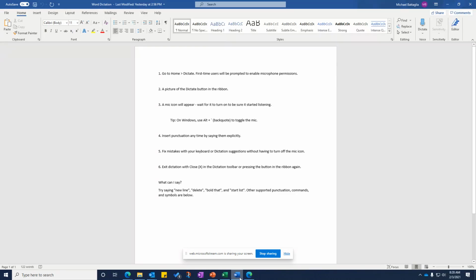The second application we'll look at is Word. With the most recent version of Word, there's a built-in tool called Dictate that will allow you to speak into a microphone and type out that text.